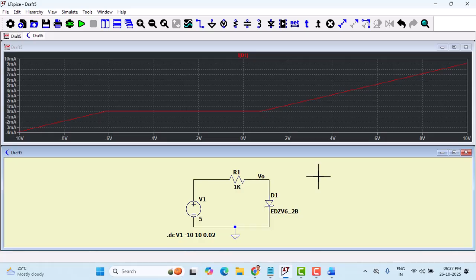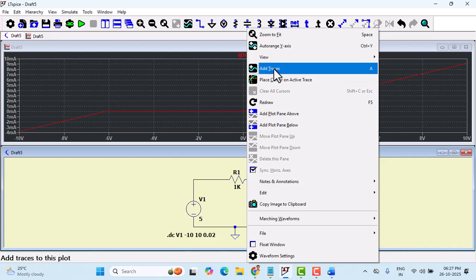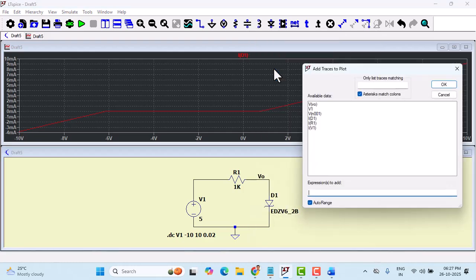Okay. This part is clear to you? Yes, sir. Now what should I do? I should run now, correct? Yes, run. I run again. Next, you should right click on the waveform window. Again, go to add traces. Now you can see V of V0. You just copy this. Don't do anything else. Close it.